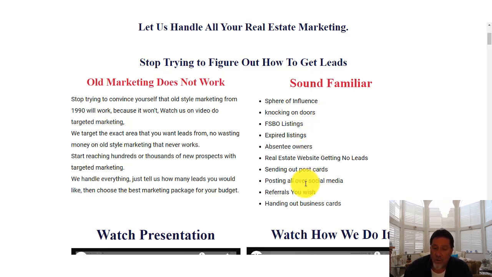I'll touch on one more, because a lot of people do this: sending out postcards. One postcard is about 80 cents. If you get the jumbo postcard, they're $1. And if you do the smallest farm, they're called farms, your office or your brokerage will try to tell you to start with 200 homes or 500.